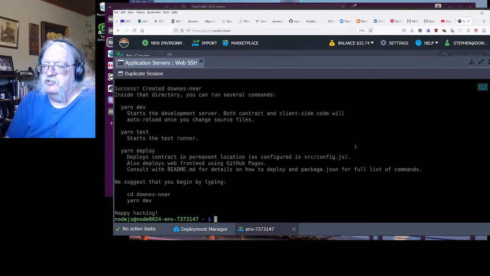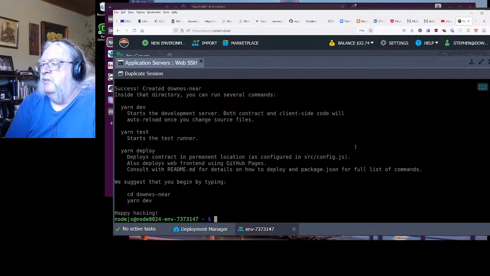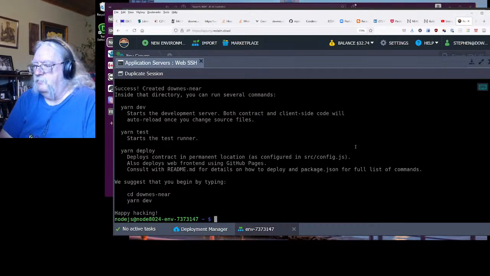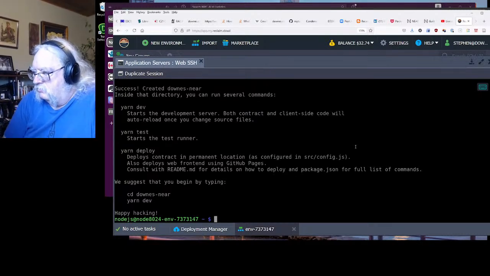So we have no more instructions than what we have here on the screen. So what do we have here on the screen? Inside that directory, so we would have to go to that directory, you can run several commands. Yarn dev starts a development server. Yarn test starts the test runner. Yarn deploy deploys the contract in the permanent location that is configured in source/config.js. Also deploys the web front end using GitHub Pages. Consult with the README for details. Okay, so there's going to be a README.